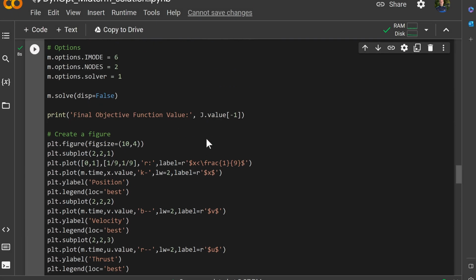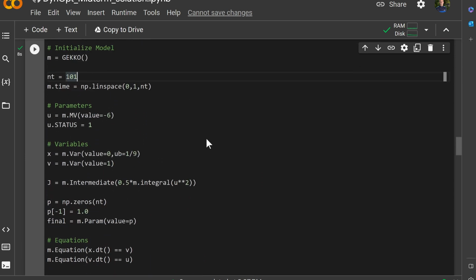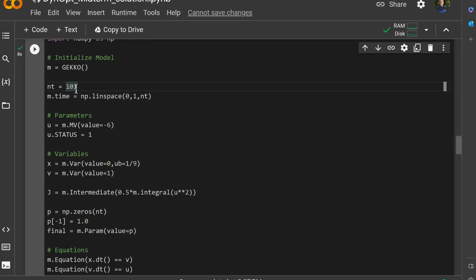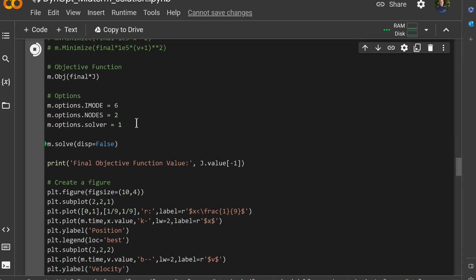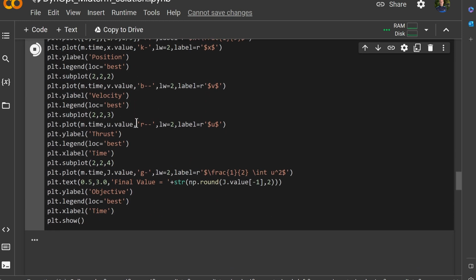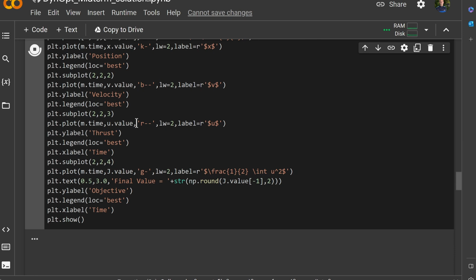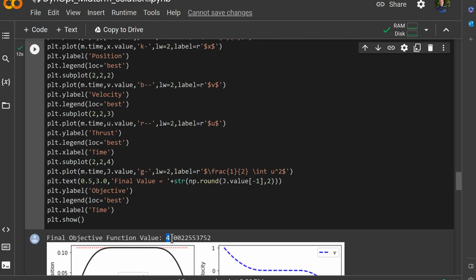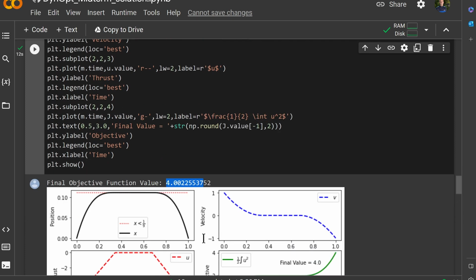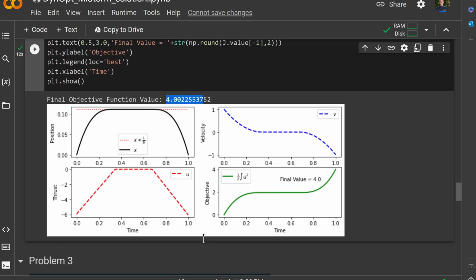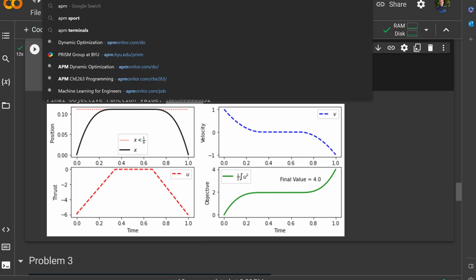Let's go back and also increase the nodes to 201. And then run it again. And one of the reasons why we want to do this is to make sure that our solution isn't dependent on our grid. So we want to make sure that our solution, the objective function, doesn't change with the number of points that we have. You can see it didn't change very much. We got essentially the same solution there.